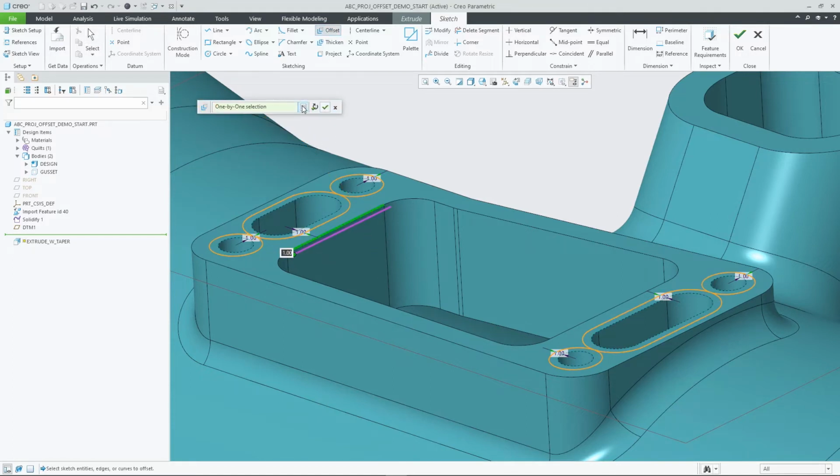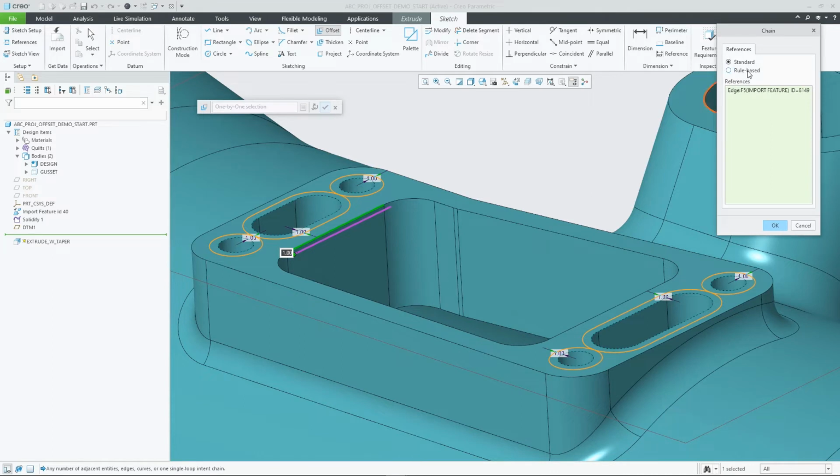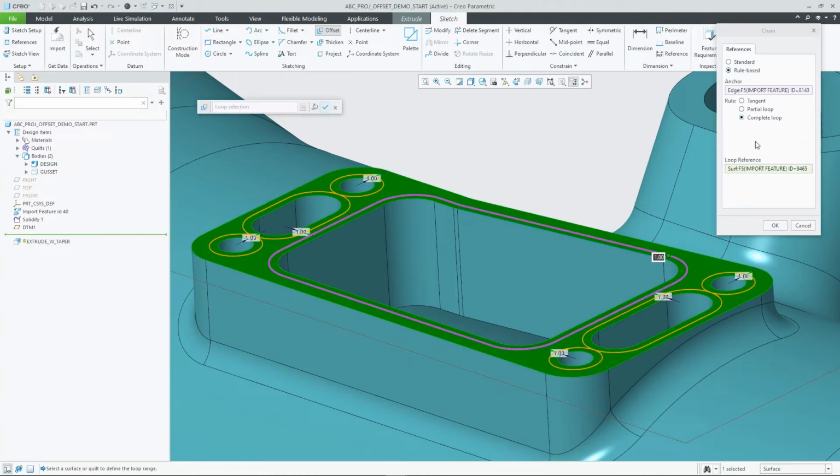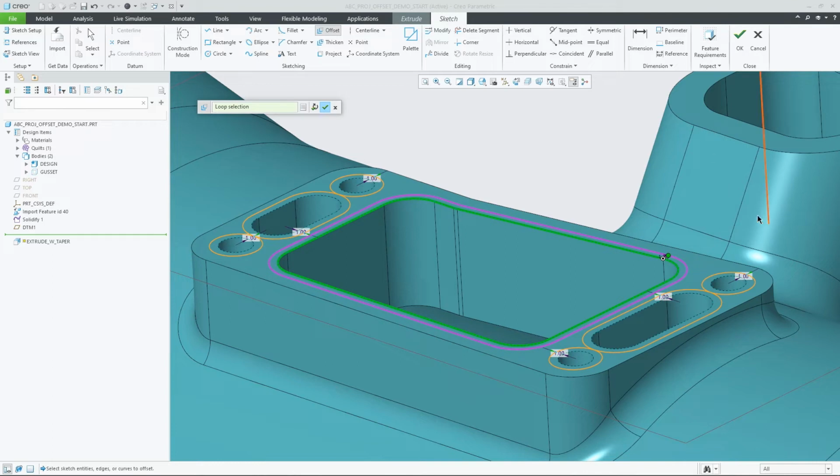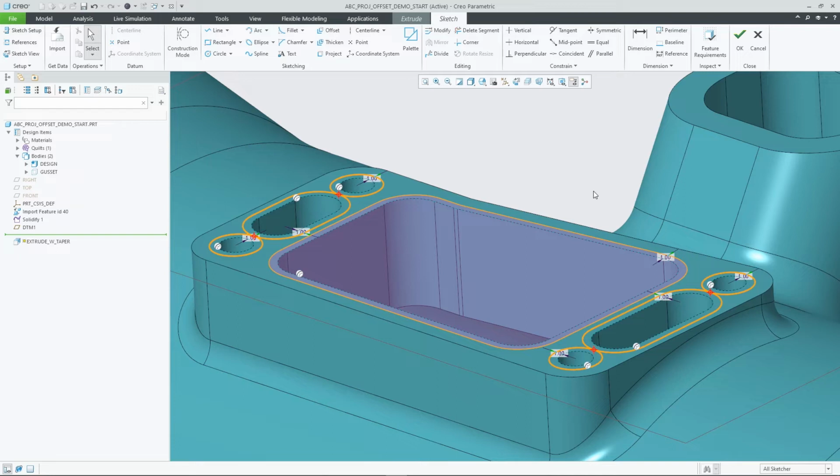Users that prefer the detailed chain collection UI can also invoke that and define the chain rules, options, and references there. The resulting entity is a composite 2D curve that can easily be selected entirely, for example, for a delete operation, as illustrated here.